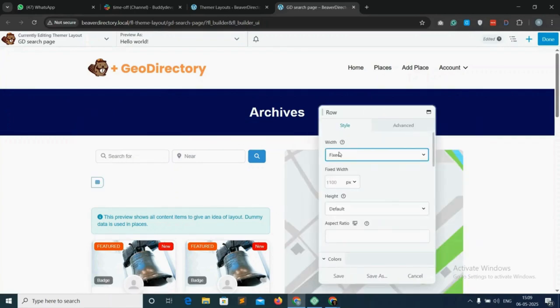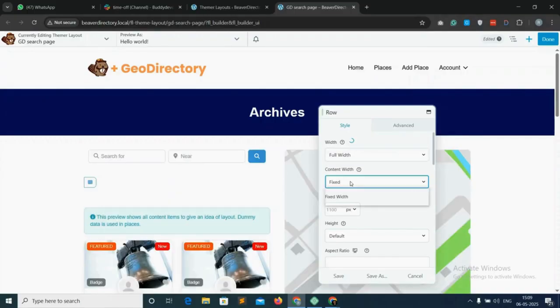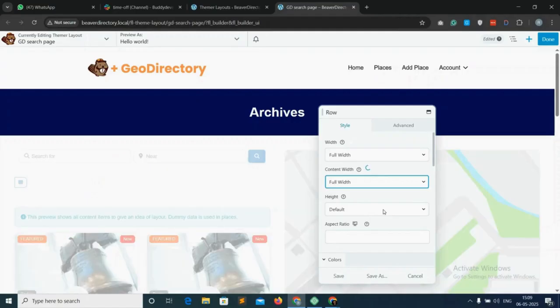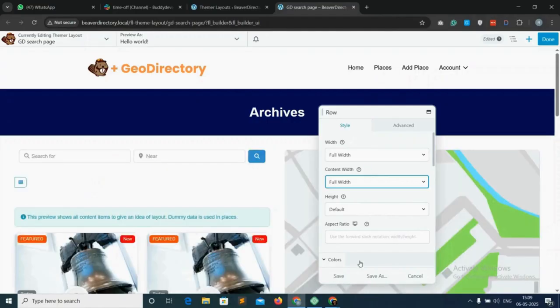Now coming on to the row settings, editing width to full width and content width also to the full width. Then click on save.